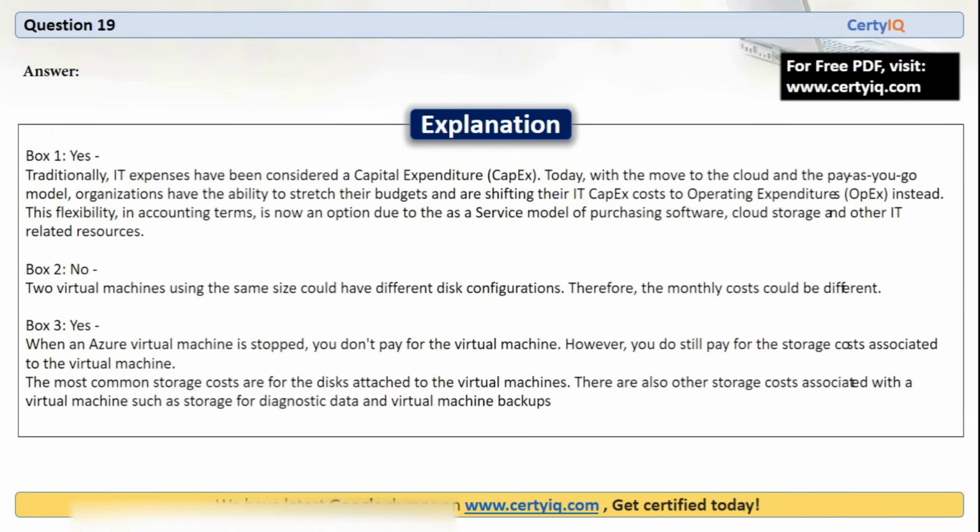In box 1, traditionally, IT expenses have been considered a capital expenditure. Today, with the move to the cloud and the pay-as-you-go model, organizations have the ability to stretch their budgets and are shifting their IT Capex costs to operating expenditure. Instead, this flexibility in accounting terms is now an option due to the service model of purchasing software, cloud storage, and other IT-related services.